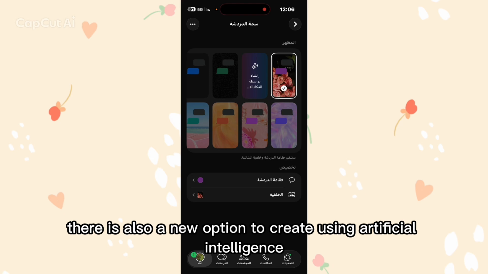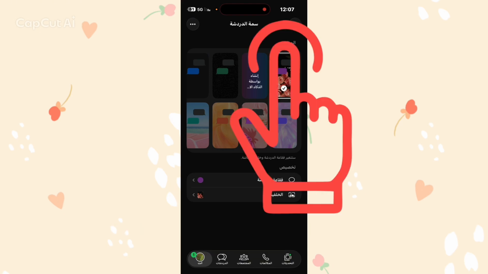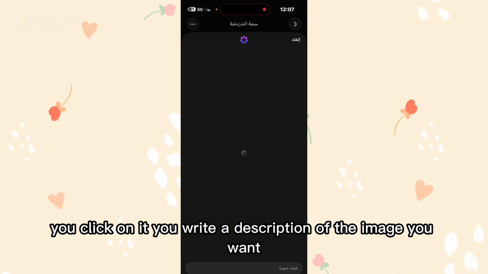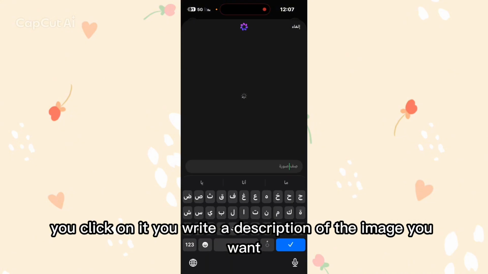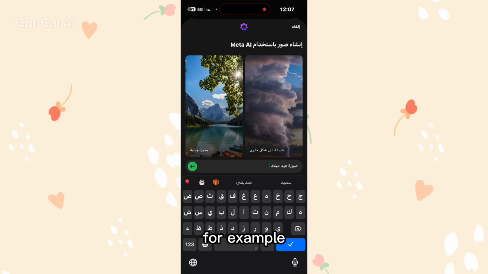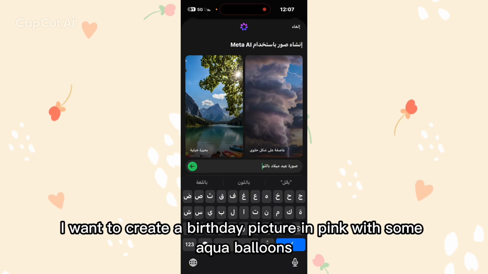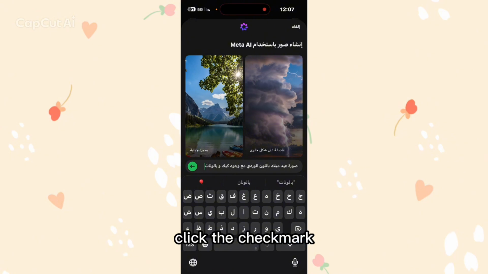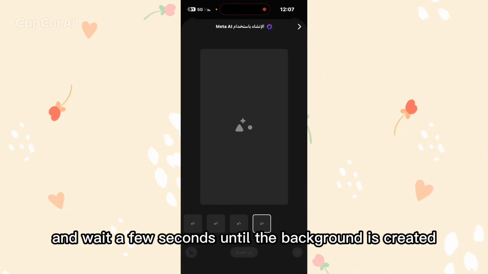There is also a new option to create using artificial intelligence. You click on it. You write a description of the image you want. For example, I want to create a birthday picture in pink with some aqua balloons. Click the check mark and wait a few seconds until the background is created.